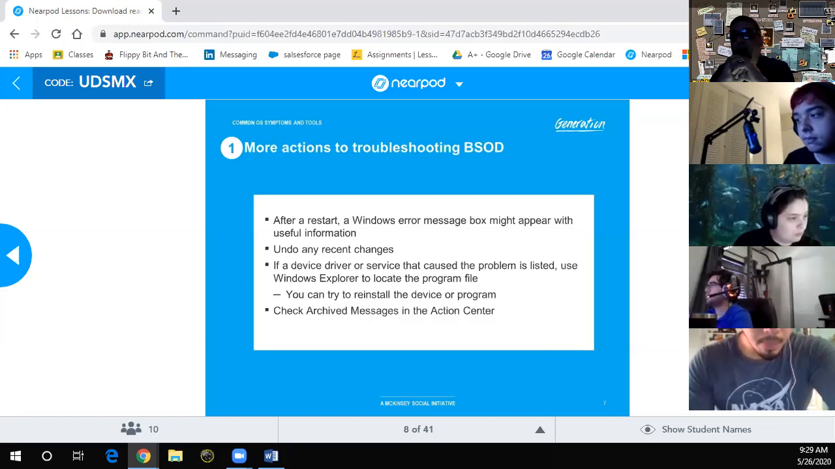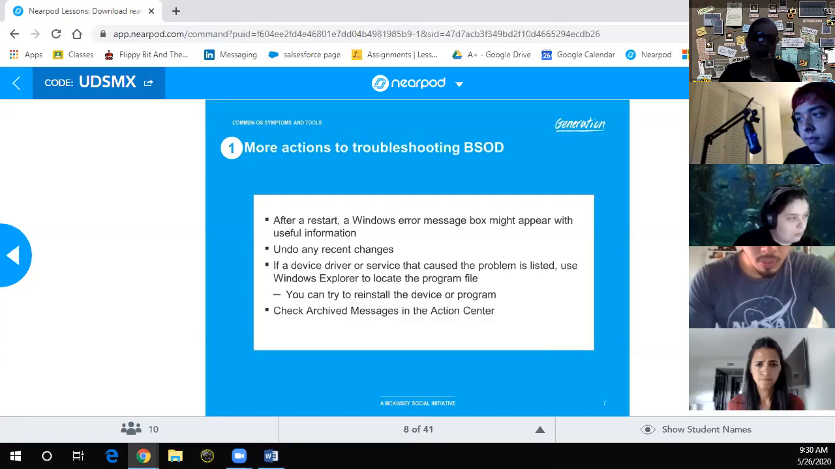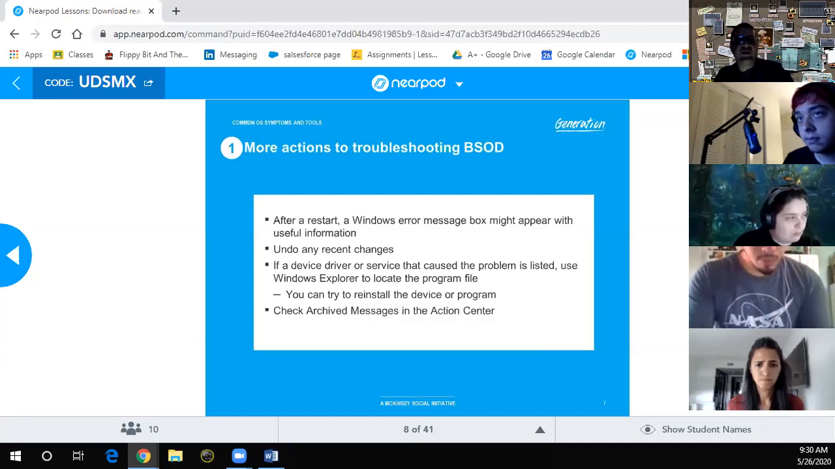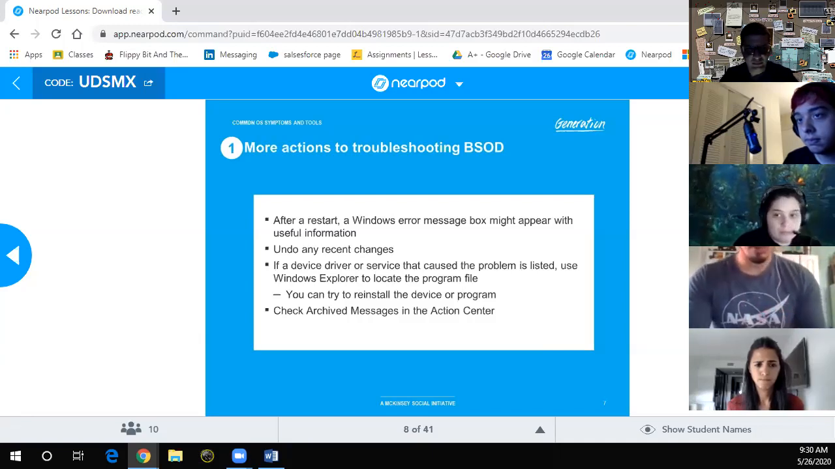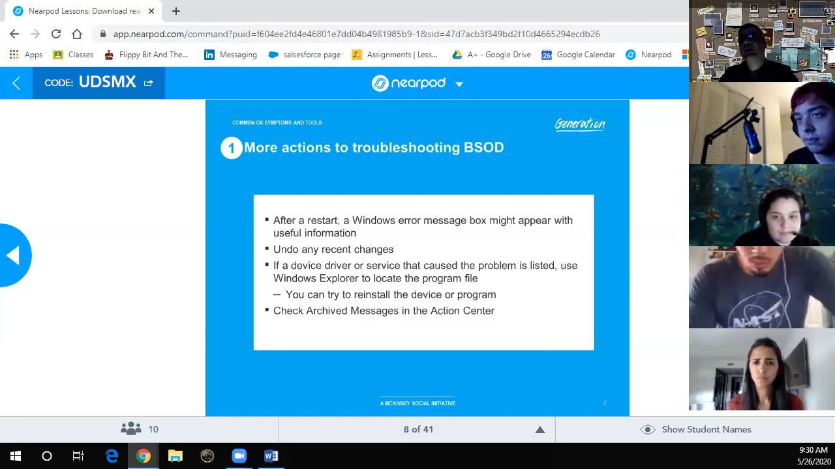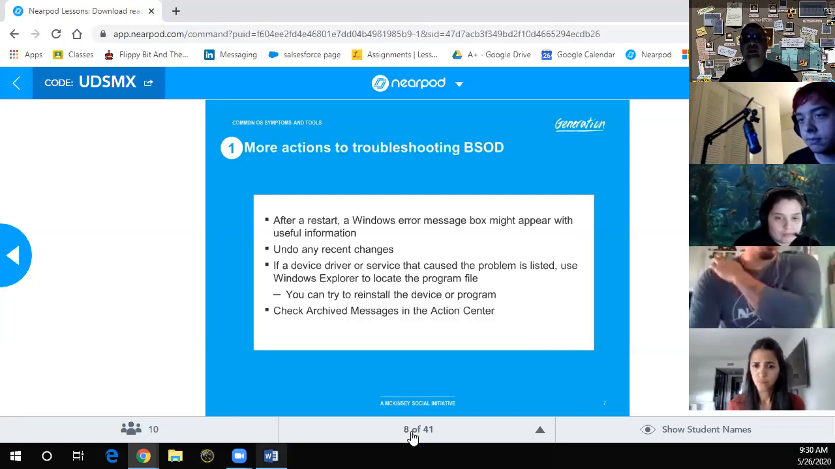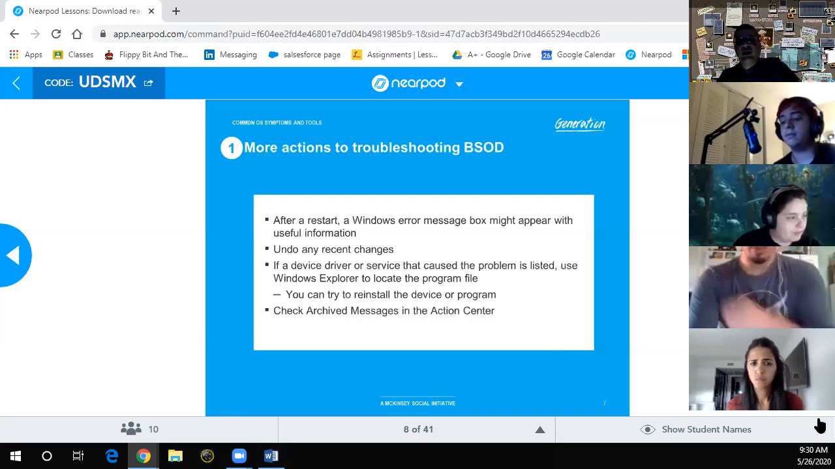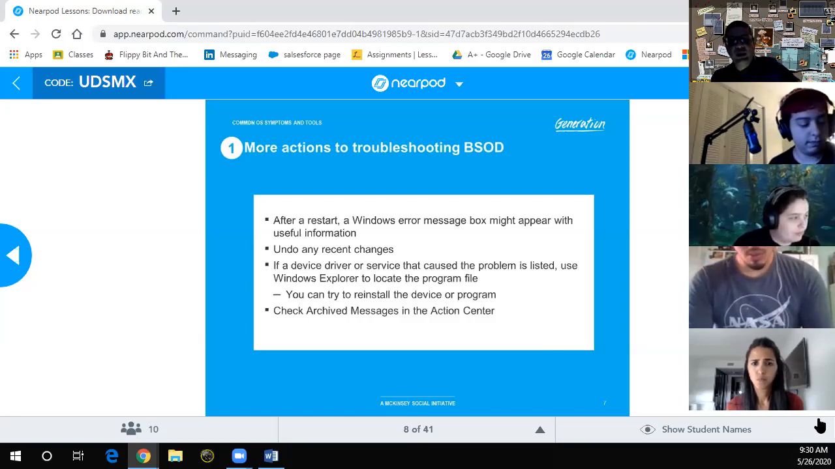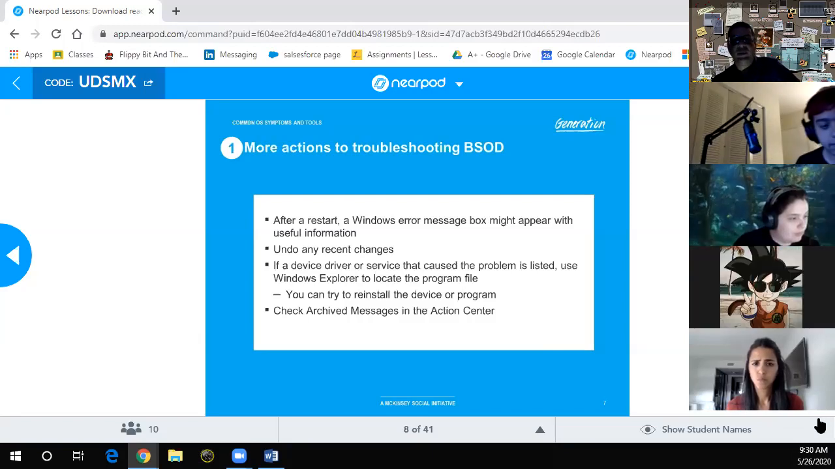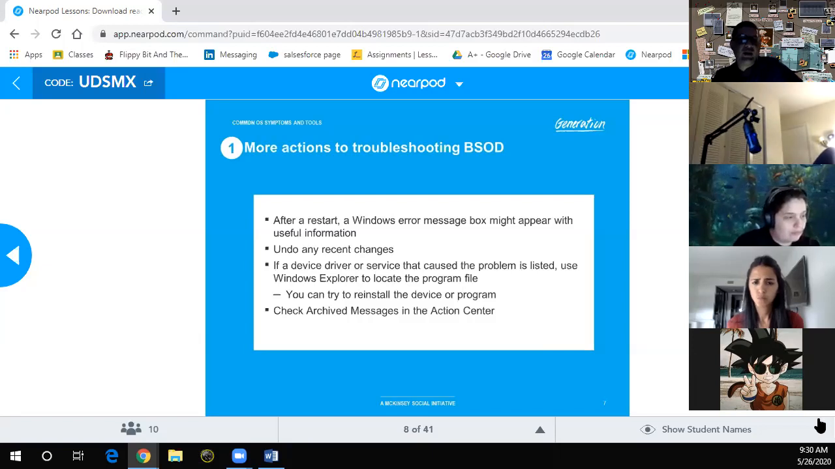You want to also check the archive messages in the Action Center. Anybody know or remember what is the Action Center? I think that's a Windows 10 term referring to what to do on the computer, like a notification system. Action Center is a little flag that tells you that there is a problem. It's a little flag that comes up next to your actual time. And if you hit it, it'll tell you exactly what it is.